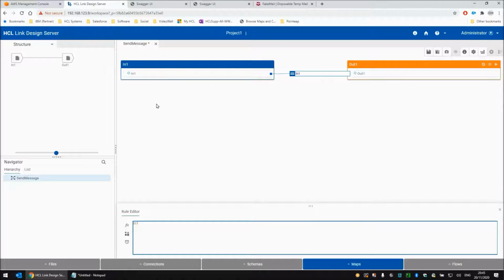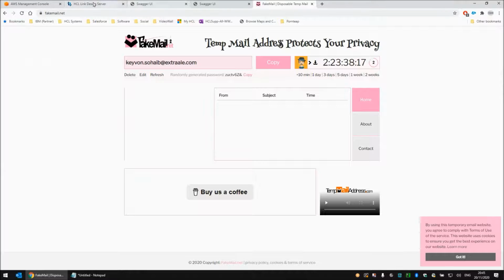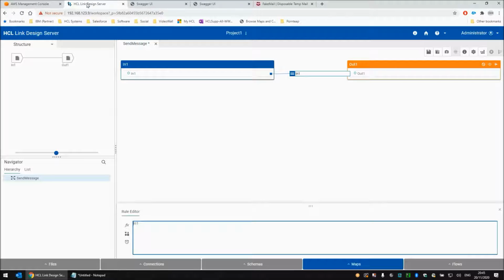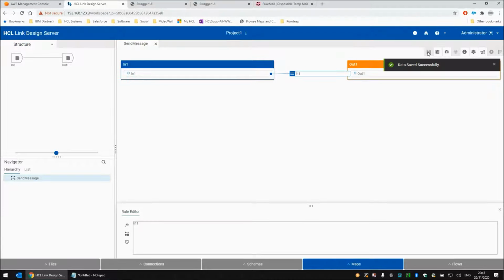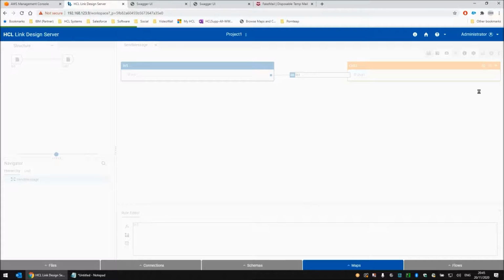In theory, when I build and run this map, it will send a message to any endpoints that are registered as deliverable endpoints to the topic. So let's do that now. Let's click Save and Build and Run.